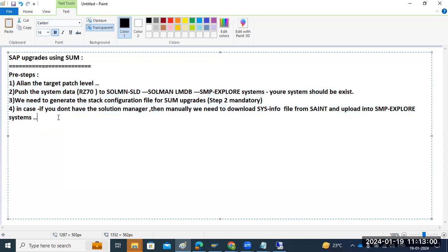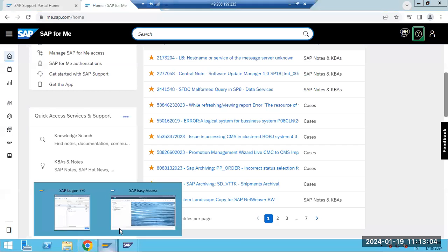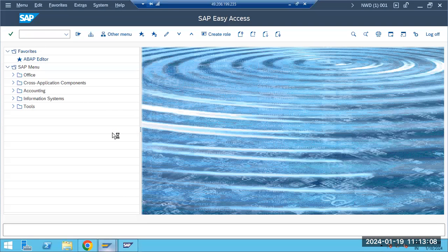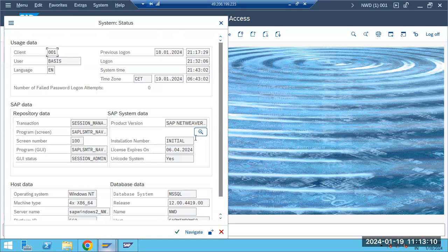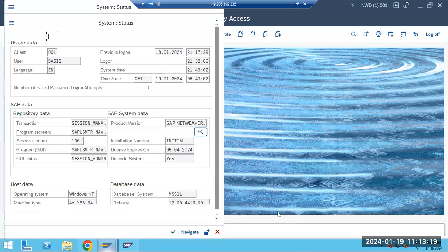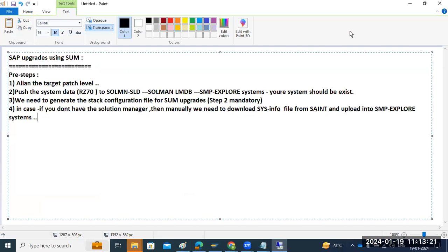Then let's see. First of all, let's see our system here. This is our system and these are our current patch levels we have in our systems here. Then, in this case, as part of the preparation activities, first of all, the license should be applied. These are the main points.